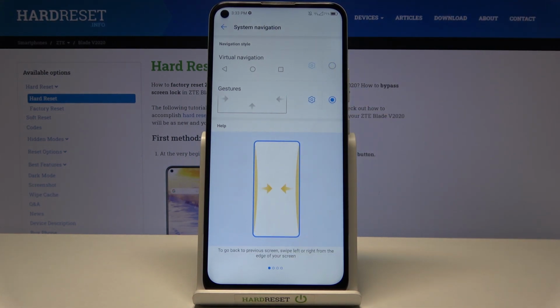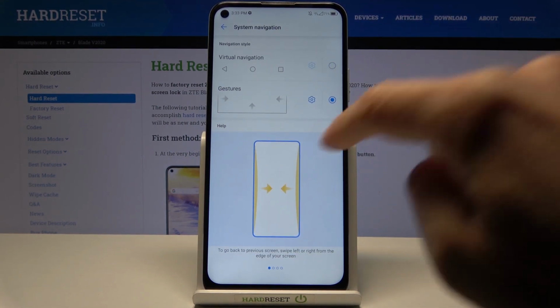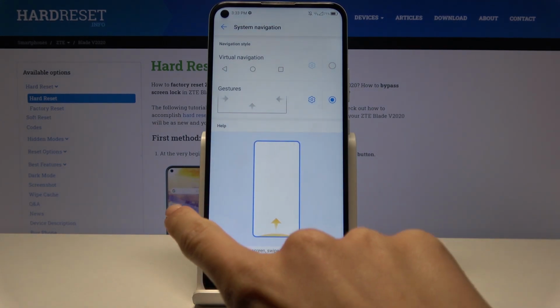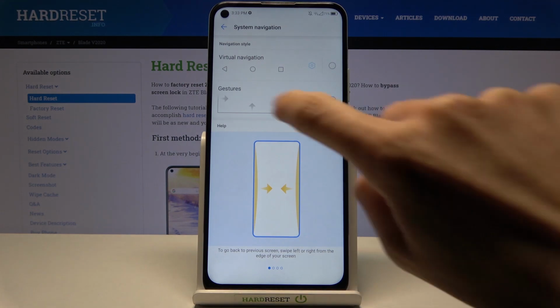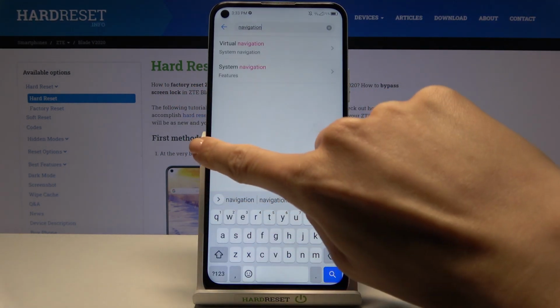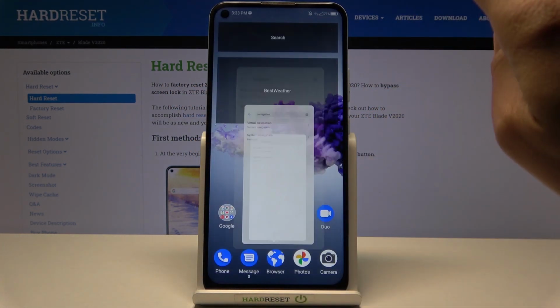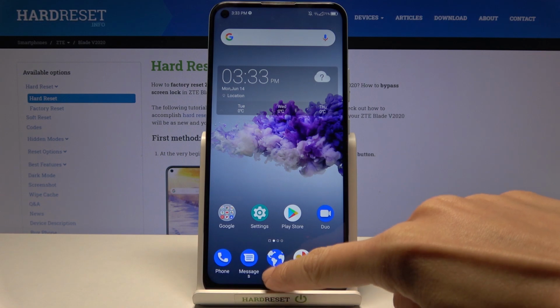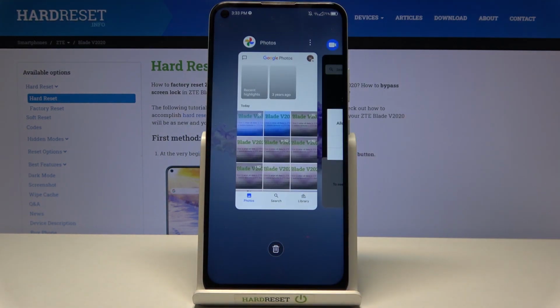And as only gestures are active, you can smoothly slide from right to left or from left to right to go back. Just like this. Then slide up to go back to your home screen. And if you want to see all recently used apps, just slide up and hold it for a while, like this. And here you've got all the apps.